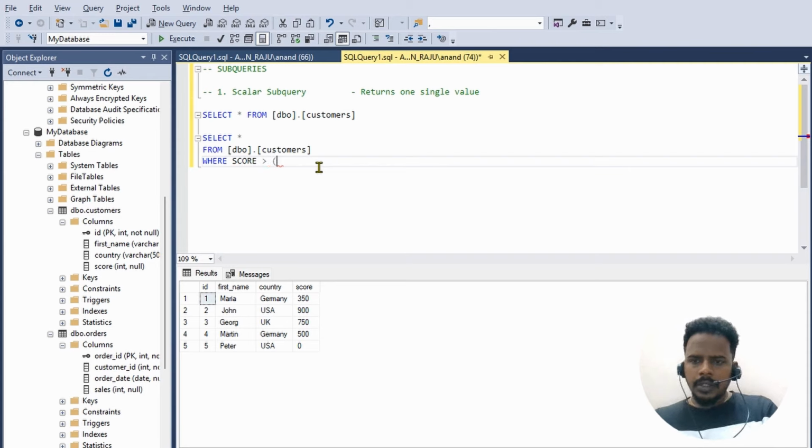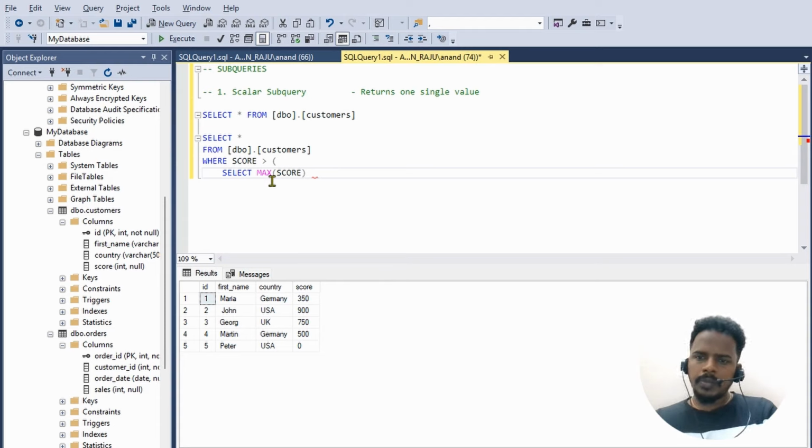Greater than, SELECT MAX(score). We'll use max here so that we get a single value, or else we can use minimum, average, or sum. Yes, you can use sum, but based on that you have to change the condition, because as a whole you'll get the total amount. So if you mention less than, you'll get some output here. But if you mention greater than, you won't get anything because it's the sum of all scores.